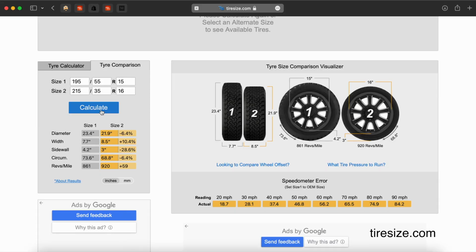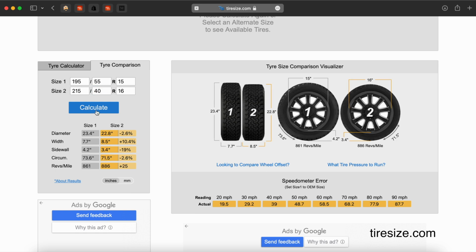Now there are plenty of calculators for this on the internet, and I will link one such calculator in the description down below so that you can easily compare different tire sizes and work out what's best for you.